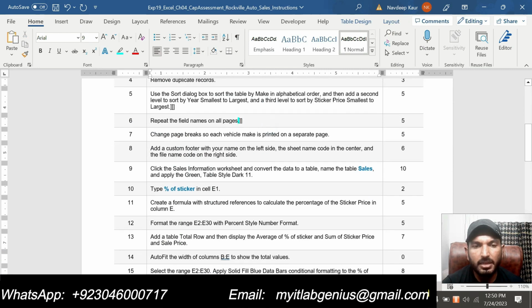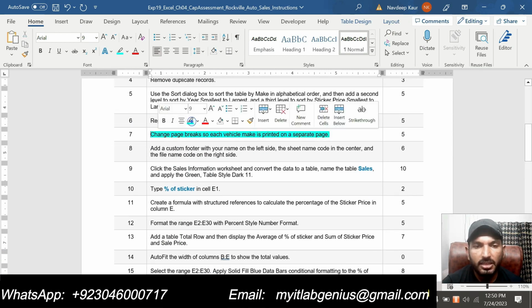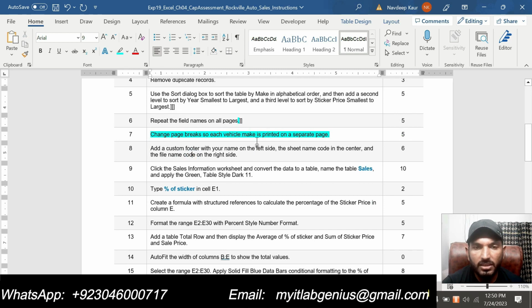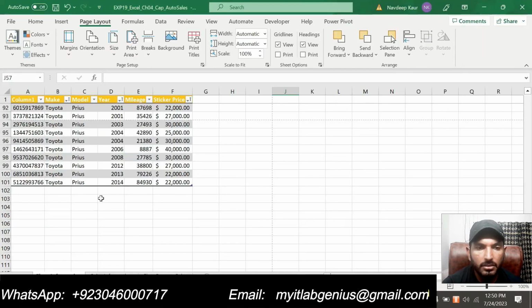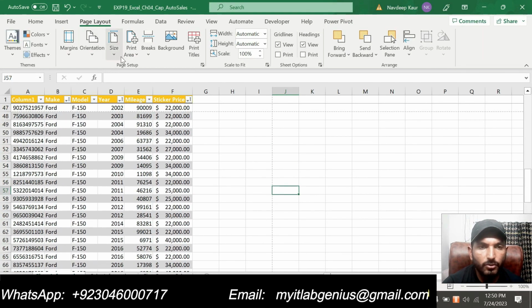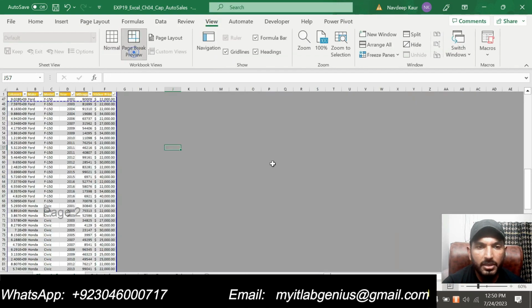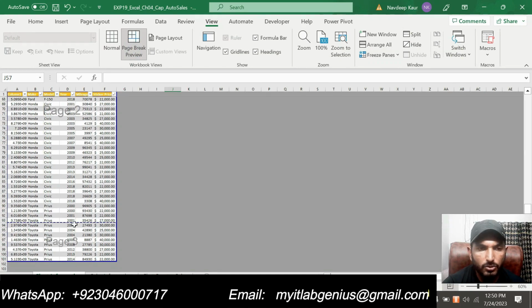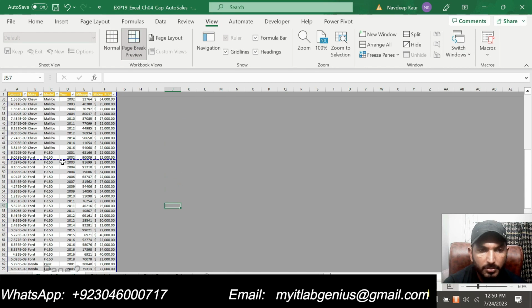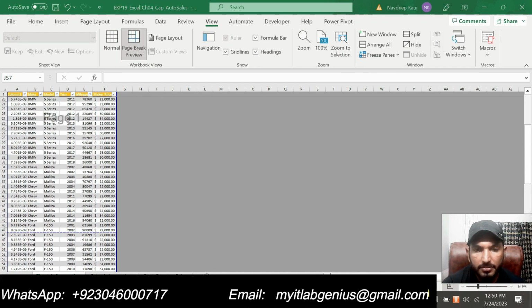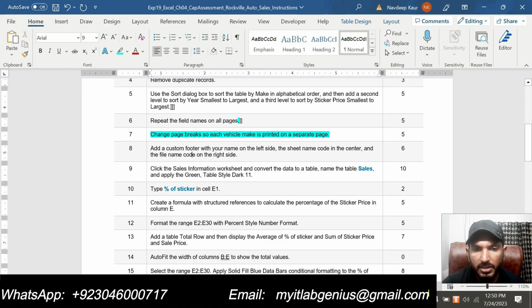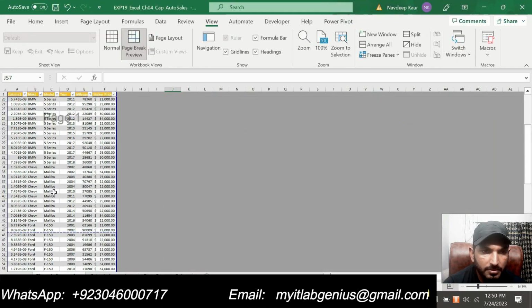Now let me move to next step, that is step number 7. Change page break so each vehicle make is printed on a separate page. So we will simply go to the view tab and then page break view. And you can see that one page break is here, one page break is here. So it is saying that change page break so each vehicle make is printed on a separate page.